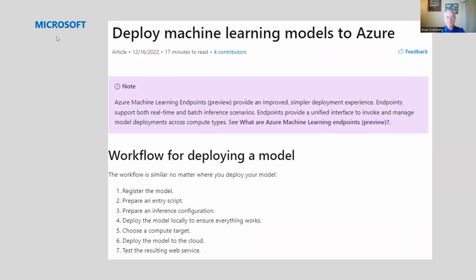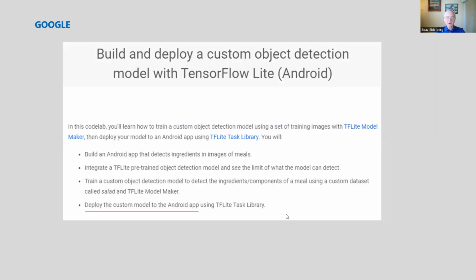Then Microsoft provides deploying machine learning models to Azure. In the workflow for deploying the model, you register the model, prepare an entry script, prepare the inference configuration, and deploy the model locally to ensure everything is working well. Then you choose some kind of hardware as a compute target, deploy it there and also to the cloud, and then test the resulting web service.